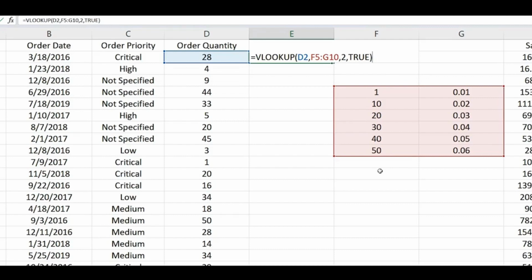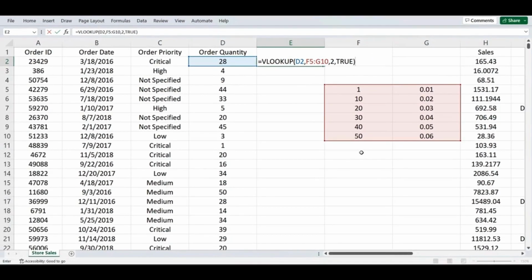So a true option, first, the VLOOKUP command will try to search for 28 in the very first column of a lookup table. If it does not find 28, it will look for the next closest lower number than 28. That's important. The next closest lower number than 28. And output, so in this case, it will find 20, which is the next lower number than 28, and then output the corresponding value in the second column, which is 3%.